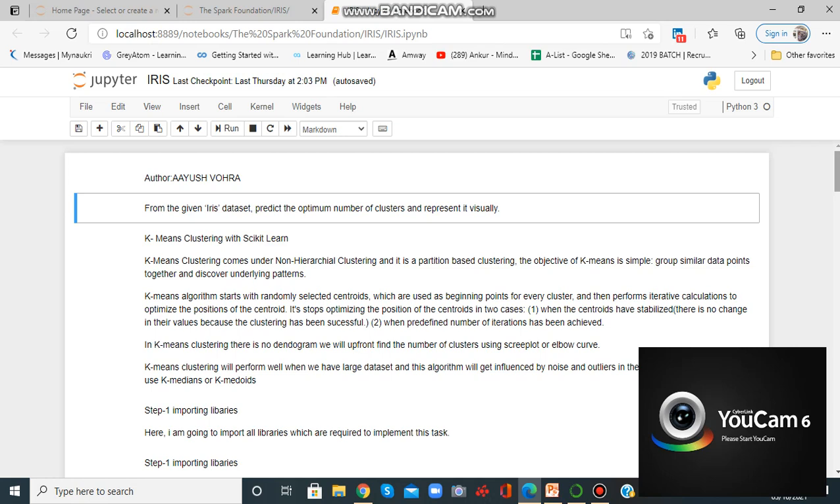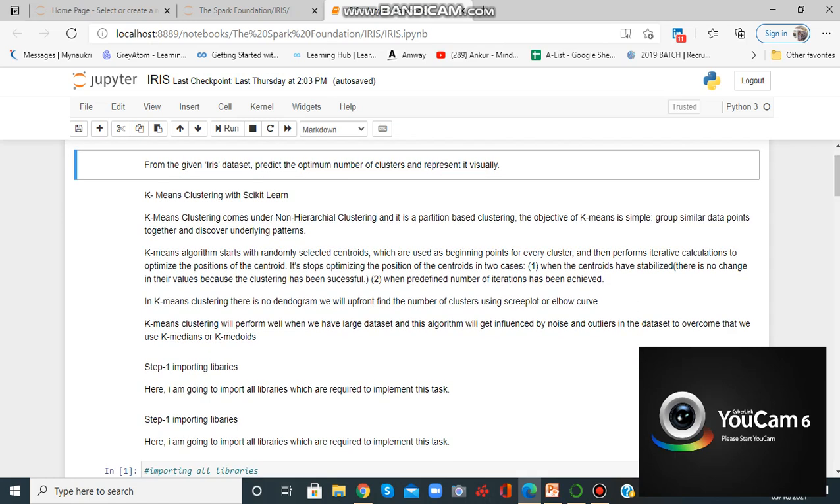First, we use k-means clustering with scikit-learn. K-means clustering comes under non-hierarchical clustering. It is a partition-based clustering, and the objective of k-means is simple: group similar data points together and discover the underlying patterns. In k-means clustering, there is no dendrogram. You can find the number of clusters, and there are two cases: when the centroids have stopped changing, and when the predefined number of iterations has been reached.